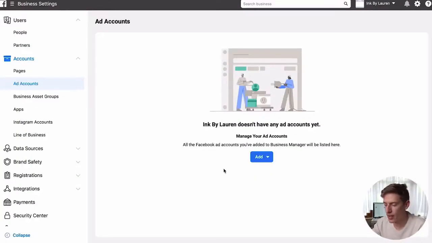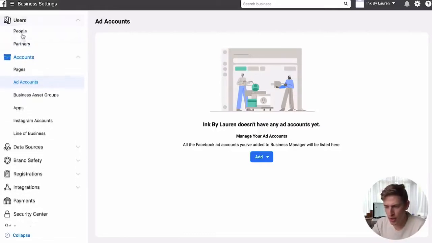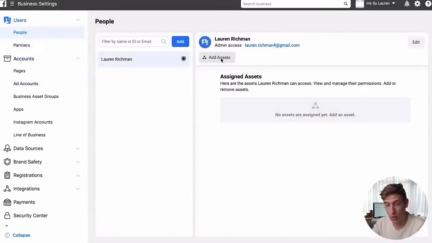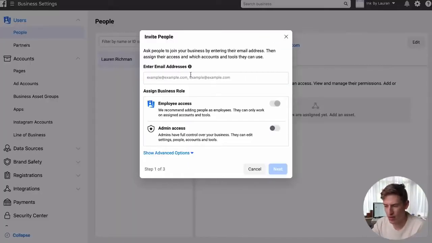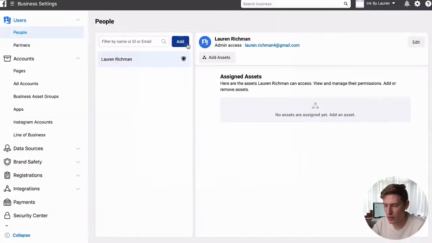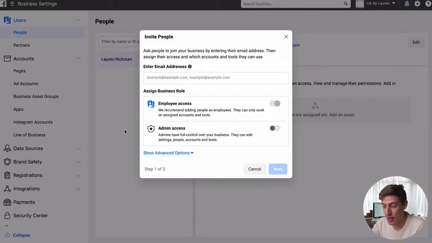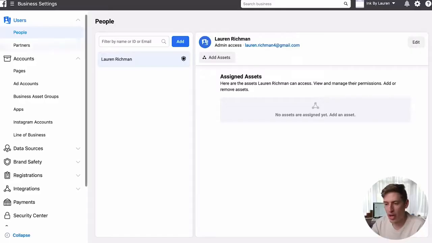Okay, so once you're in this ad accounts area, you can see this is what it's going to look like. It's very simple. You've got users over here, and these are, well, you're here, so Lauren Richmond is here. You can add people, like people who work for you, people in your team. Just clicking add, and then you have to use their Facebook email address. Really, really easy, right? You can also give them specific access, employee access or admin access. You then have partners. I'm not going to bother about that. And then you've got the accounts.